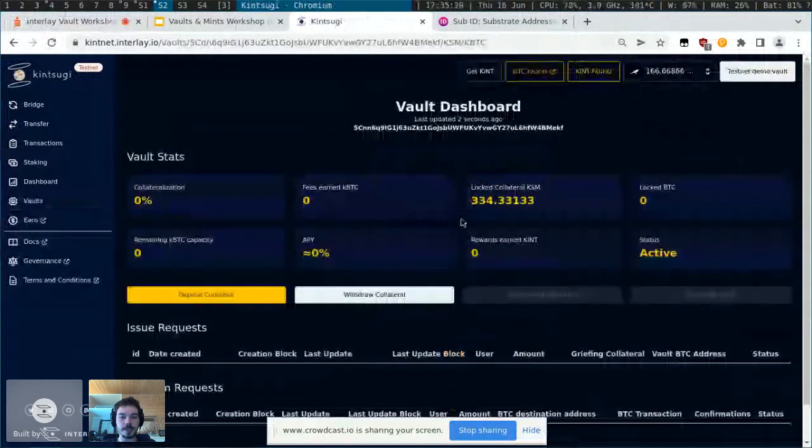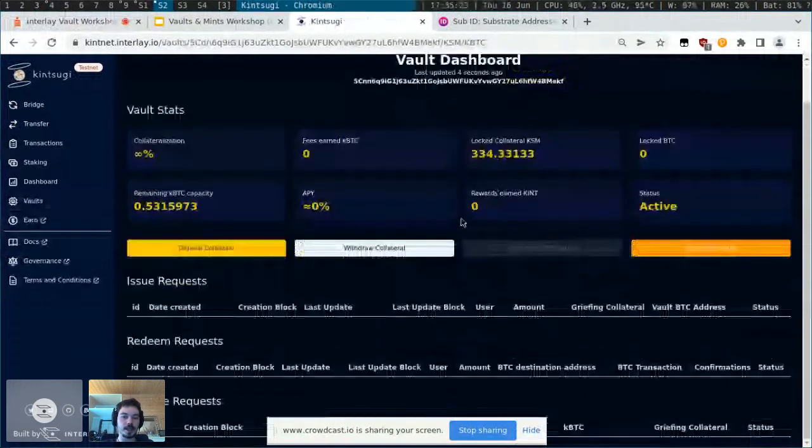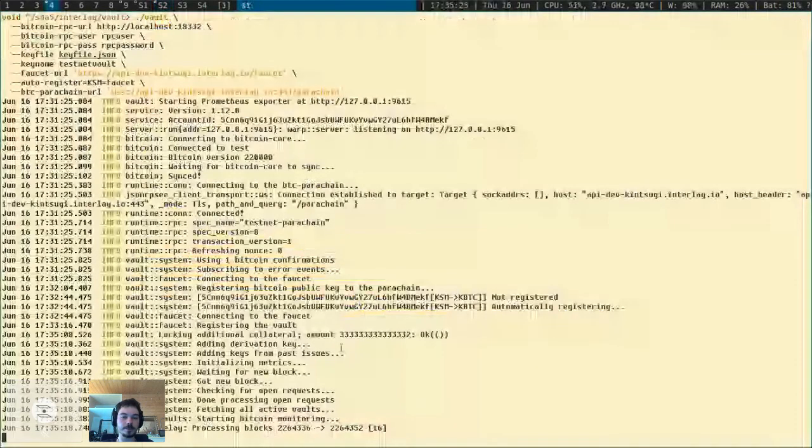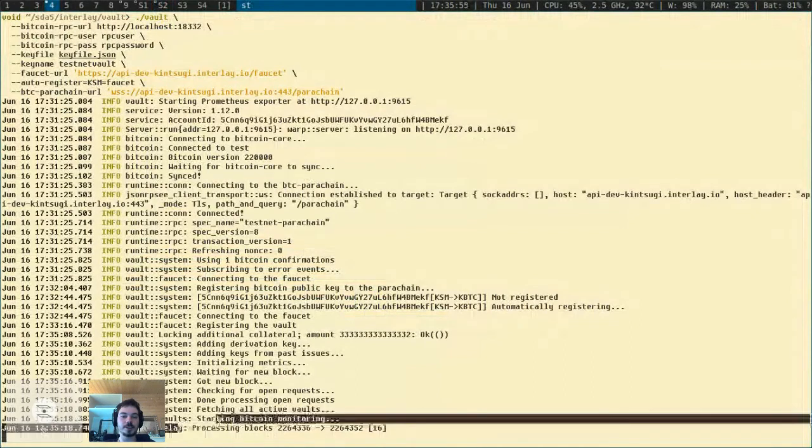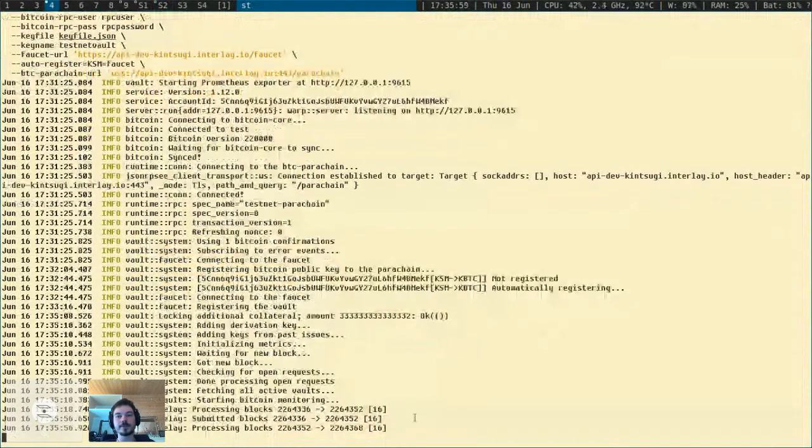I think, yep, and there we go. And registration has been completed. It has obtained collateral from the faucet, and it is now just waiting, operating normally. The client is now basically waiting to detect issue requests addressed to it, and specifically redeem requests addressed to it, to be able to automatically fulfill them, as well as some miscellaneous tasks such as relaying Bitcoin blocks from the Bitcoin blockchain to the parachain, or monitoring other vaults for theft, which it will then report and try to get a reward from the parachain.